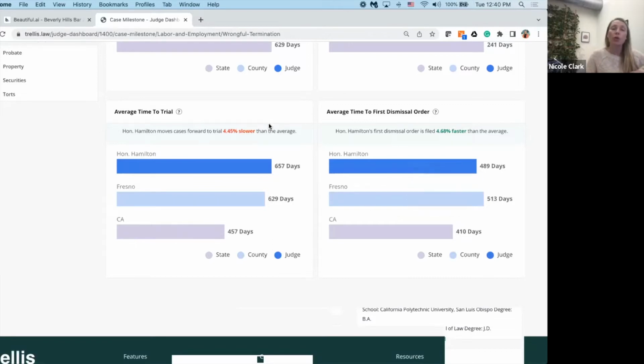And then finally, for all the cases that don't make it to trial, what we're looking at here is average time to settlement. And we do that by a proxy of when the judge first enters an order of dismissal in the case. So we think that is a pretty good indication that a settlement was reached, and that's what we track to for this widget.